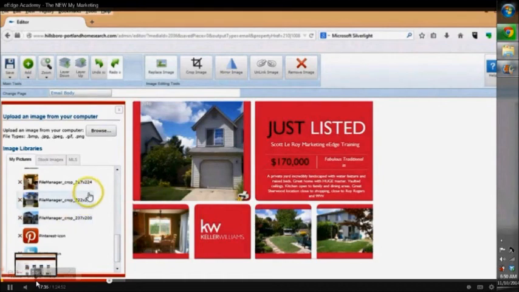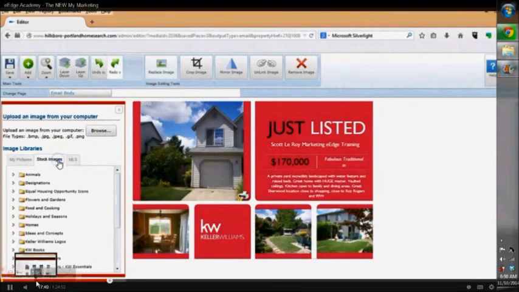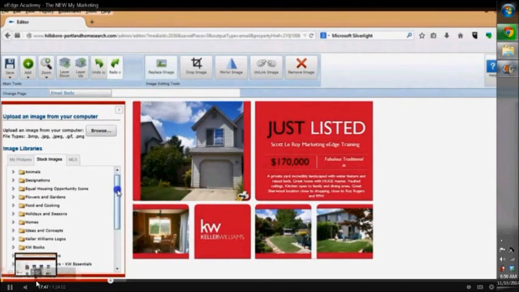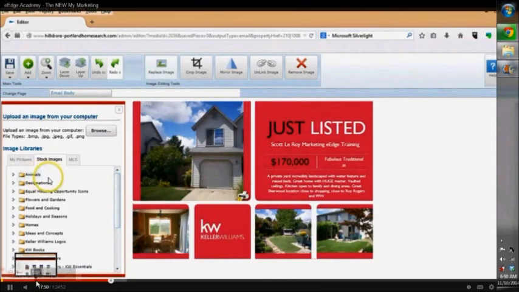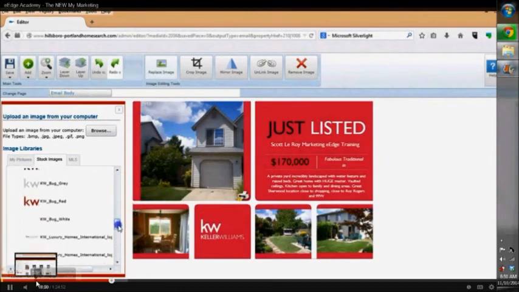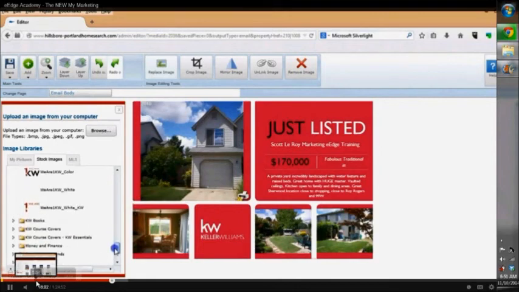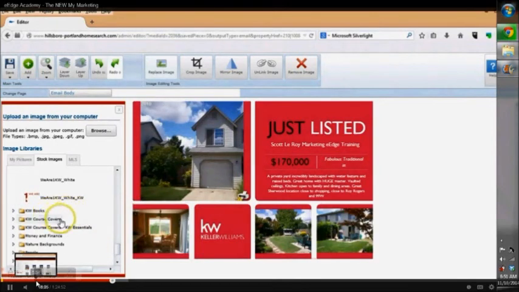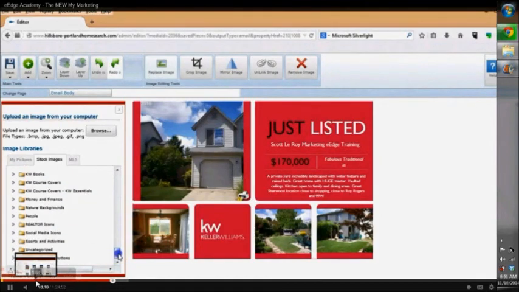Also, there is stock images. This stock images tab gives you a lot of options. Okay? As you can see, animals, destinations, flowers and gardens, homes, and it also contains a great amount of Keller Williams logos. Also has books, car covers, money and finance, people, realtor issues, etc.